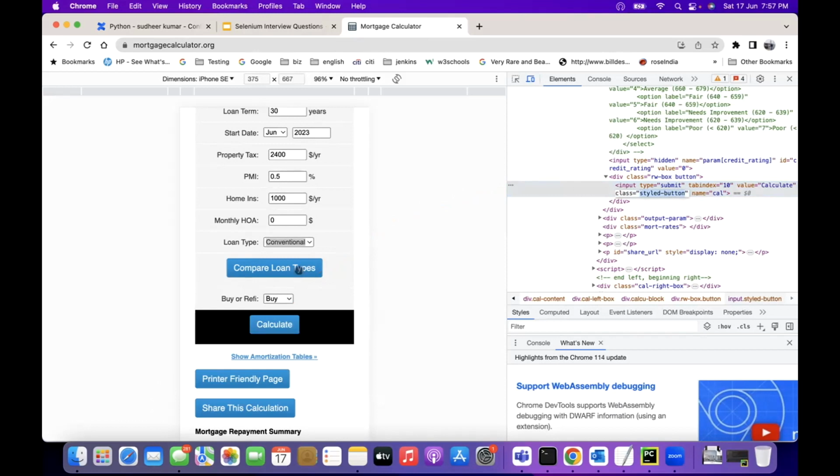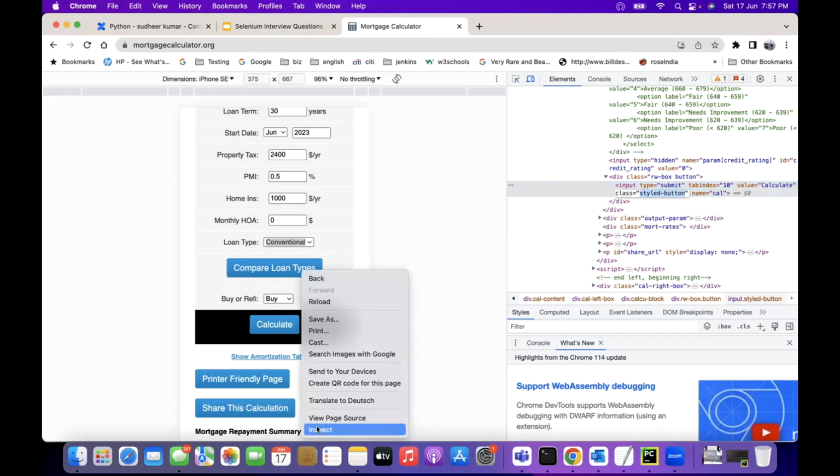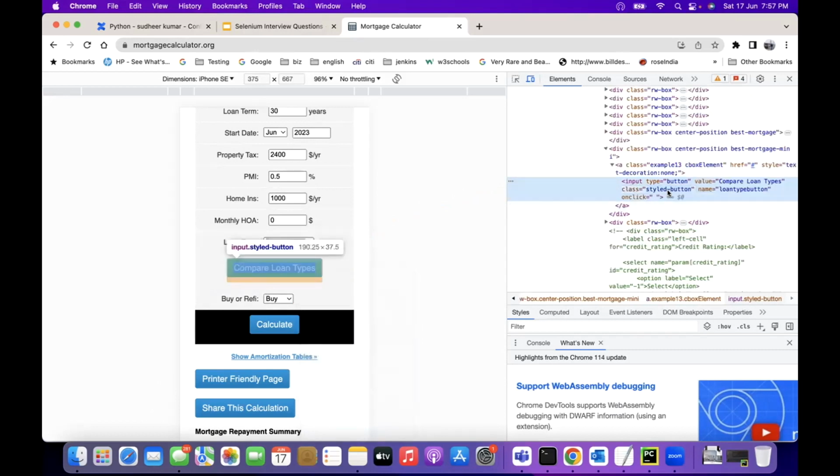Okay, so let me inspect this compare loan type. What is the class name of the compare loan type element? That's also styled button. Same. So this button and this button share the same class name. If I try to identify the element by using the class name, I get multiple elements instead of one element.